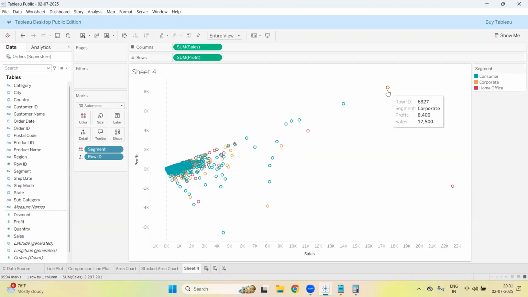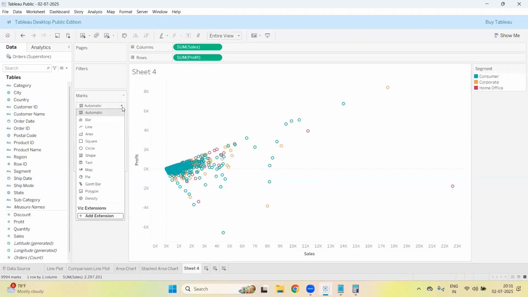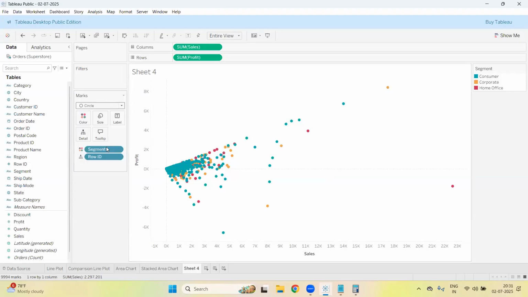And this one, what is this one? Corporate. Now see here, each dot is a circle. Instead of a circle, I want the dots like this. So for that, what I'm going to do is click on the circle, or if you click on the square, it will be converted to square. Square or circular, whichever you are interested in. Are the points clear? So you just convert it like this.